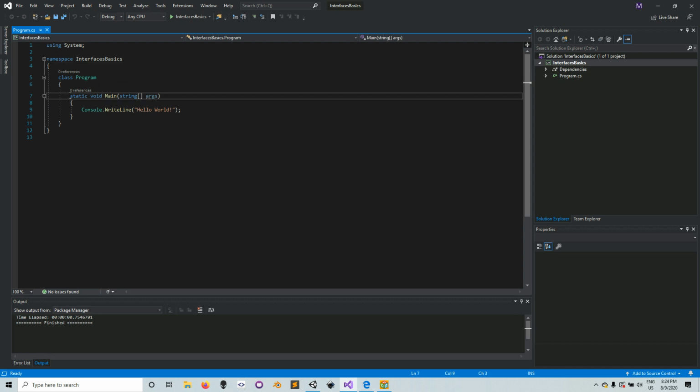This is the main program. I'll just remove that console.writeLine. So execution starts here. Now the first thing I'm going to do is create an interface. Watch and notice how we create an interface. It's a very similar procedure to the way you create a class.